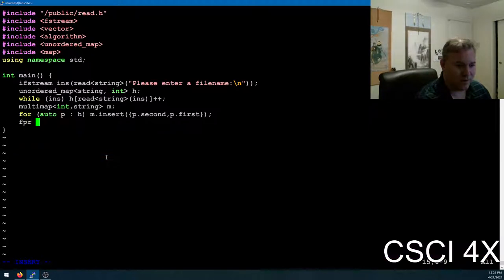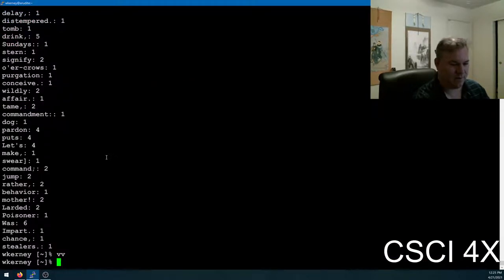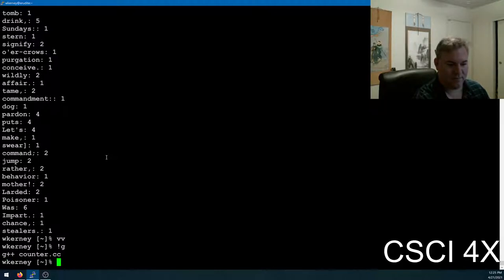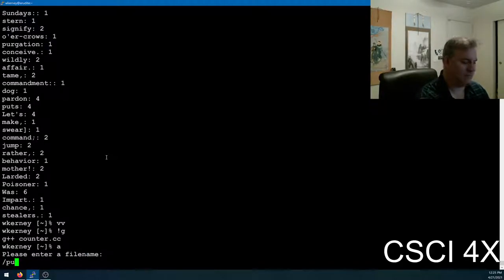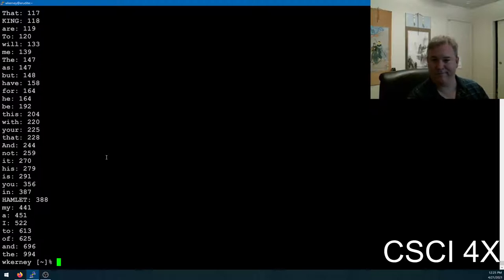Okay, so then for auto p and every pair in map, cout p.second, that's the string, followed by p.first, that is the count. Of course it worked. First time. Every time. Boom.